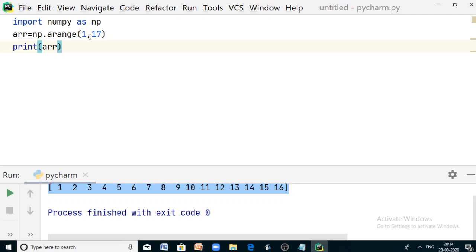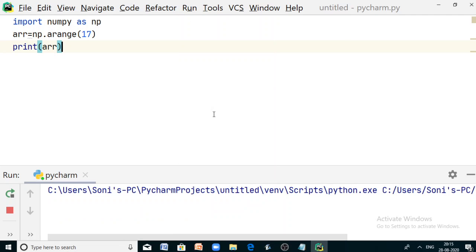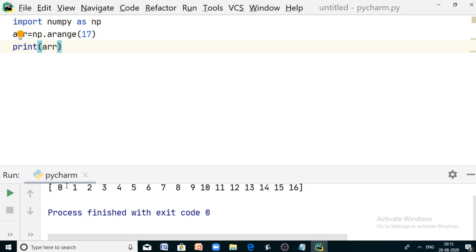Now what's next is, let me omit one more of these parameters. Now there is only one parameter provided, and arange will assume it is either start or end or step, right? So let us check it. Let us run the code. It is generating a range of numbers from 0 till 17 minus 1, that is 16. So 17 is assumed as the end value. At the same time, 0 is assumed as the start value. So if you omit the start value, it's not an issue. It will assume 0 as the start value, right?